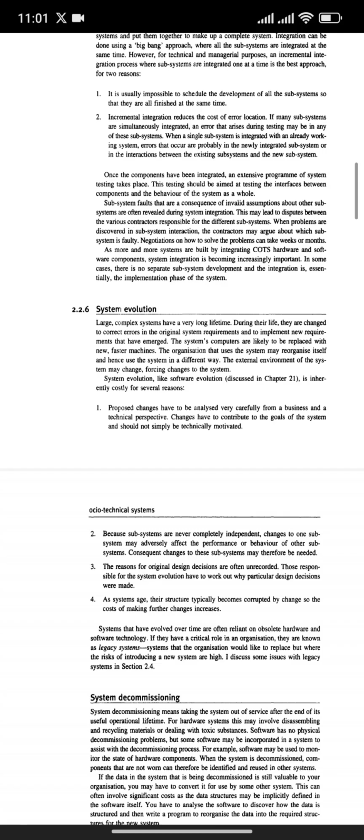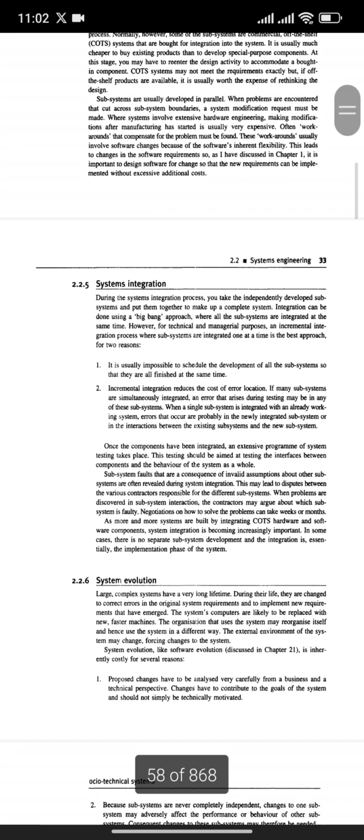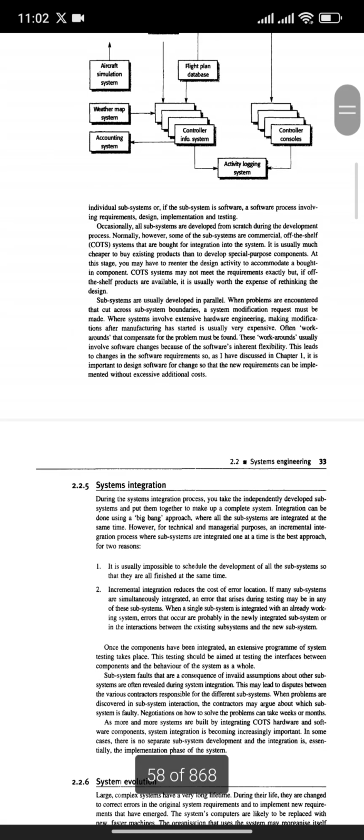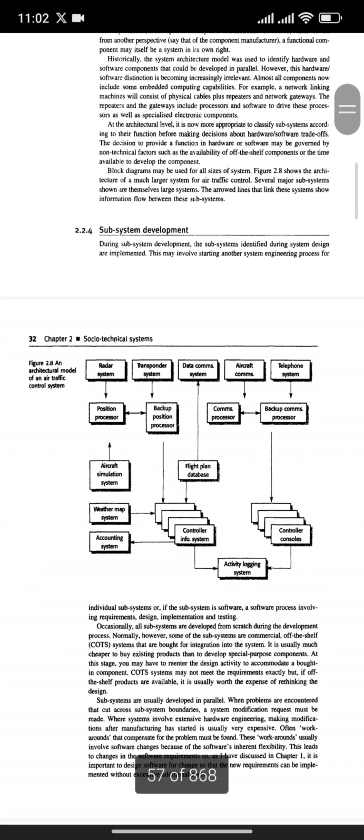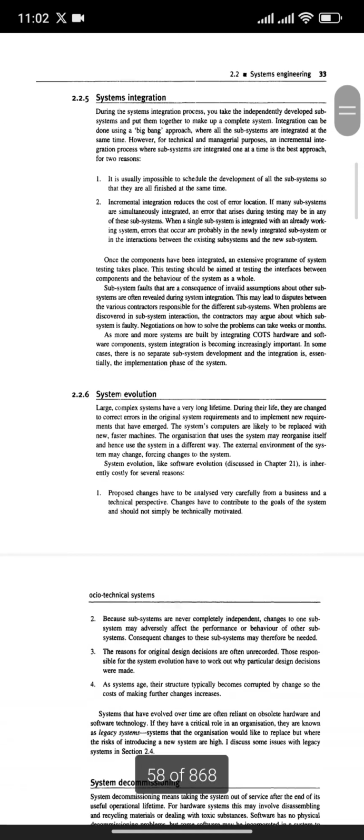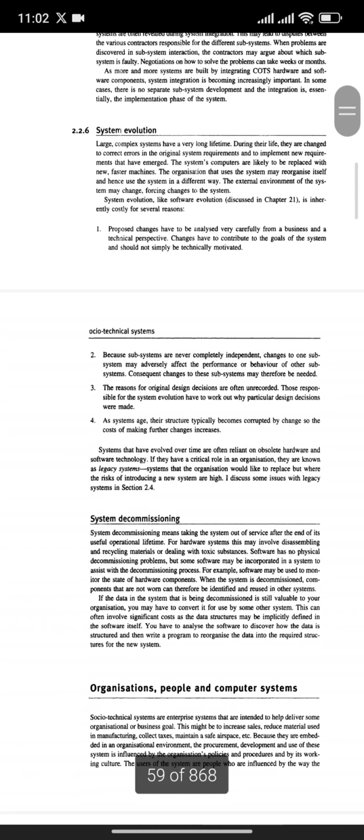Hello guys, this is part 2 of the introduction of the software engineering book. In this video we will start from system evolution. This is part of socio-technical systems as we were discussing. Previously we discussed system integration and subsystem development. Moving on, we will start discussing system evolution.